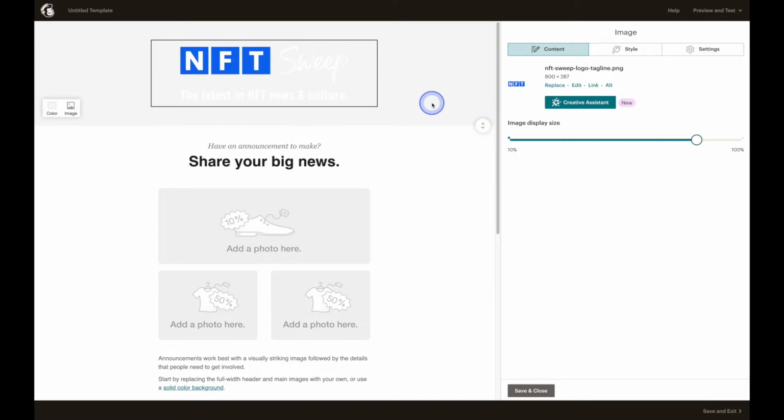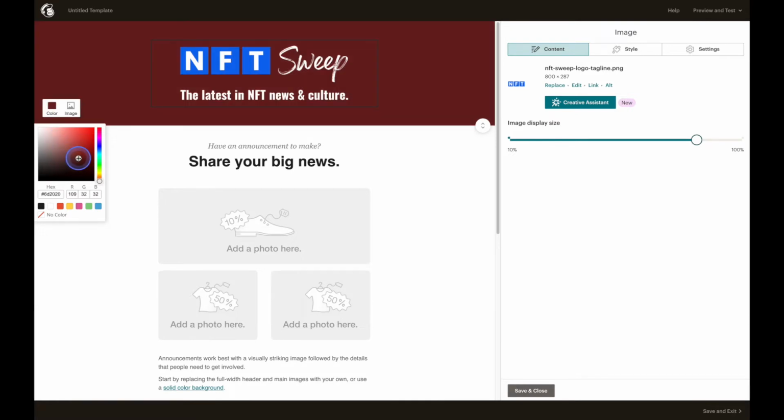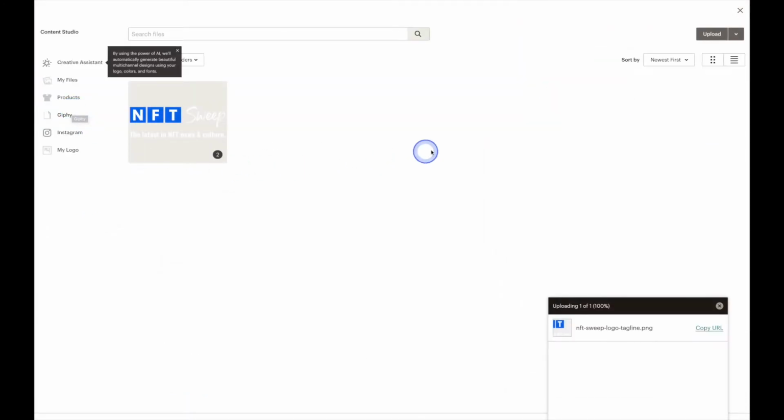Next, we're going to go ahead and put something behind the logo. As you can see here, it's rather hard to read with it being the white on the very, very light gray. Now you do have the option to put a color background in place if you'd like. Or we can go ahead and insert an image, which is what I'm going to do in this case. Again, we'll head on up to Upload.